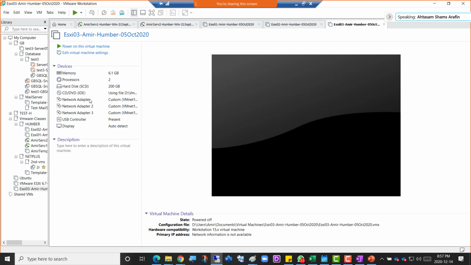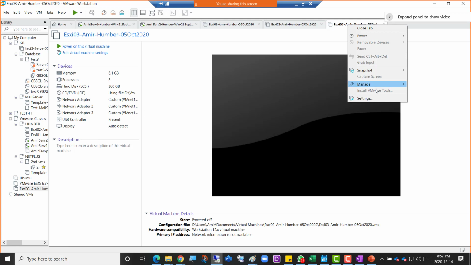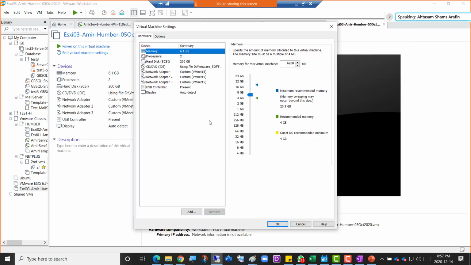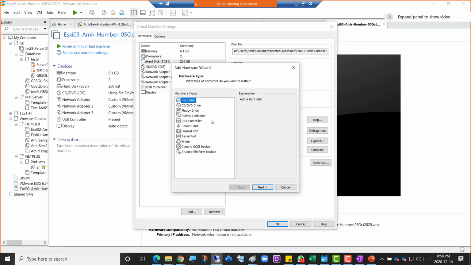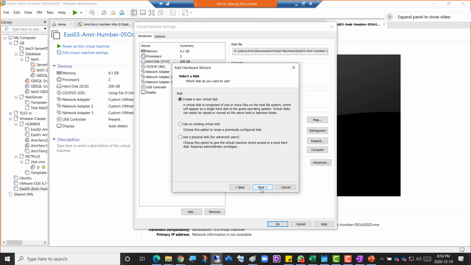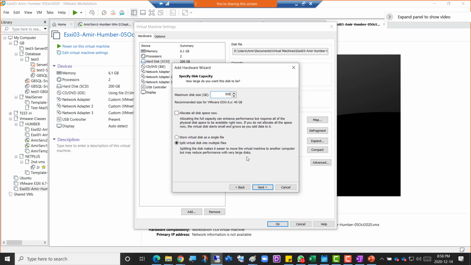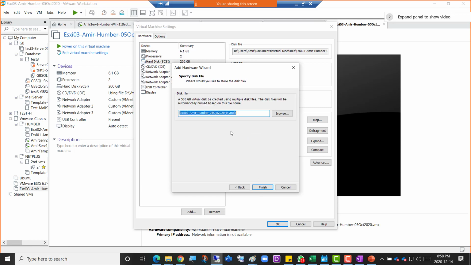Once it is shut down, I'm going to right click here, because I need to add 2 disks. I go to Settings, and there's only 1 disk showing here, 200 GB. I'm going to add 2 more disks of 500 GB each for the vSAN, as it needs 2 raw unused disks. Once I click the Add button, Hard Disk is selected. We know the drill. Next. SCSI is okay. Next. Create a new virtual disk is okay. Next. And 500. We've done that before. Next.